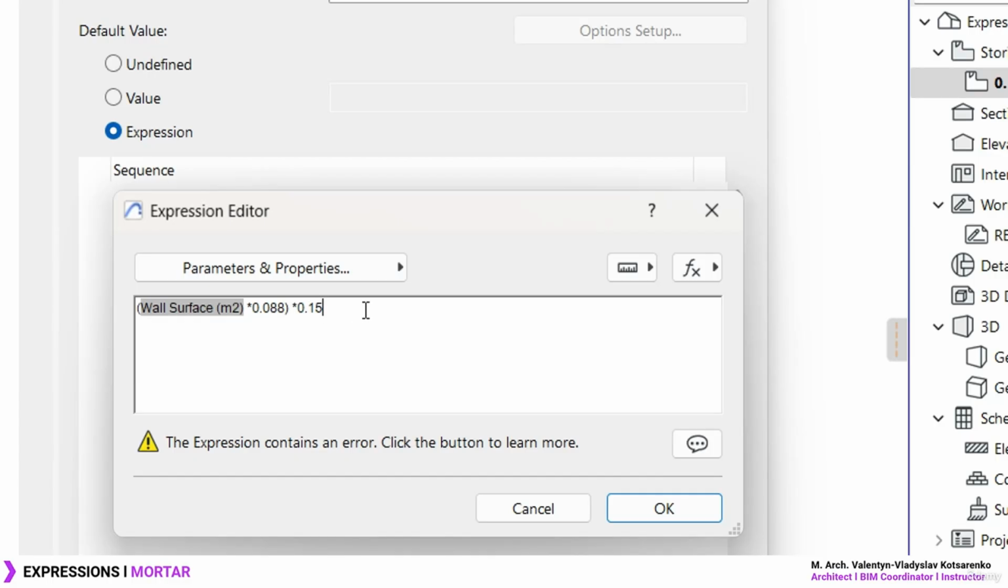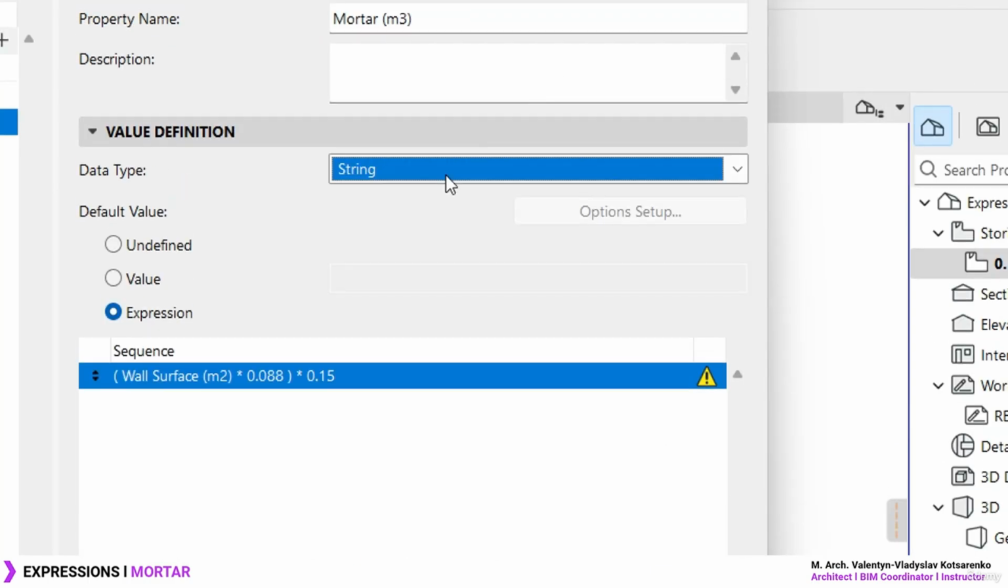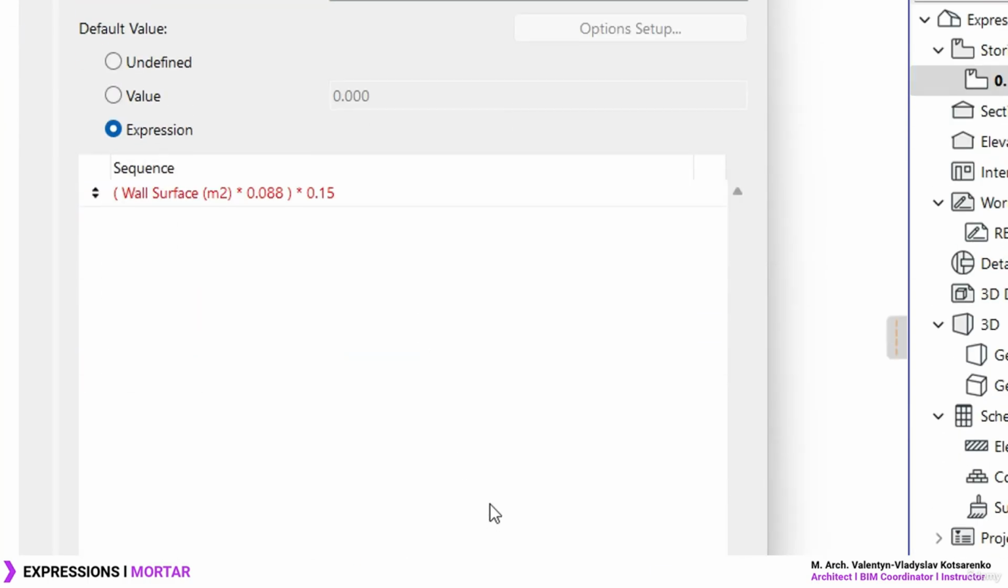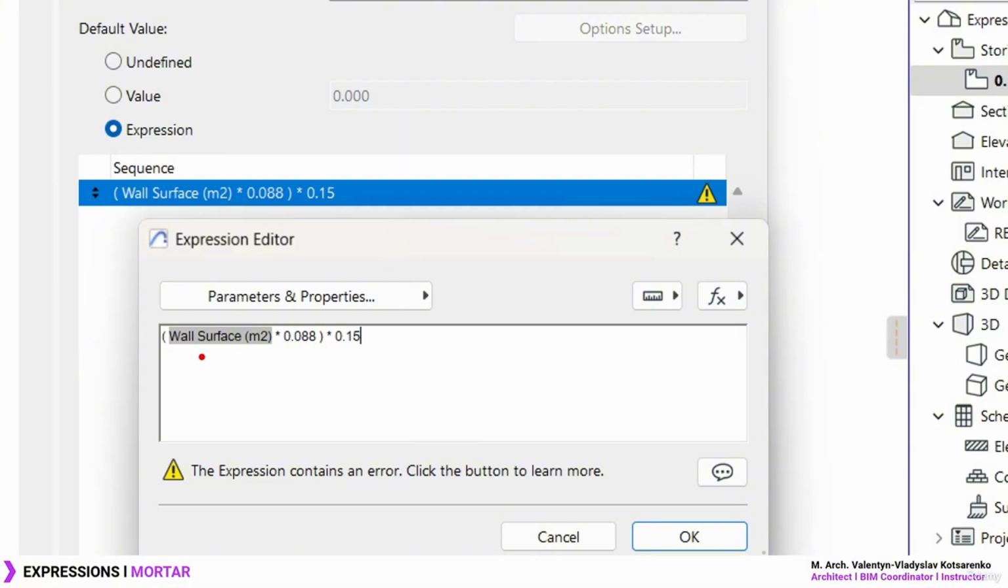Okay, so the final result should look, yeah, we still need to fix the data type because the final result should look like a volume. Okay, let's press OK. Let's see if we switch this to volume. Most likely we get an error. So we still need to fix this real quick. Okay, so how about we do this? We got the wall surface, which is square meter. If we multiply this by meters, okay, we will get as a final result cubic meters.